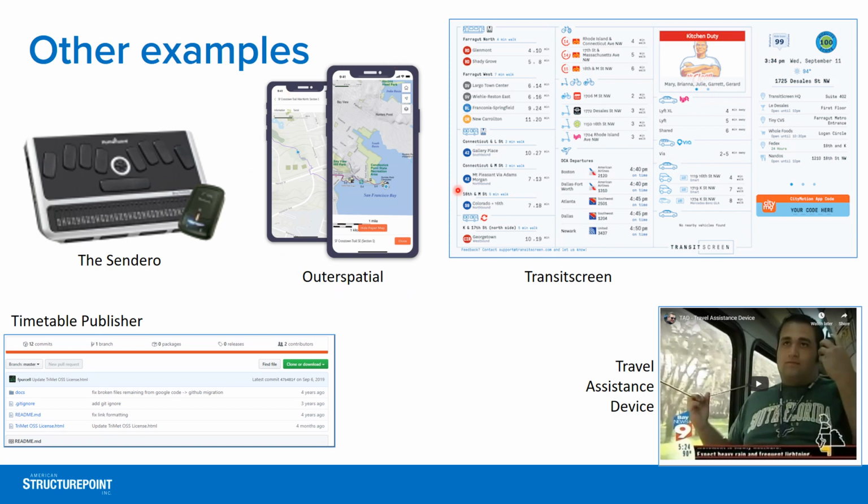Outer Spatial is a website/app that relies upon mashups. Mashups are web maps that combine data from a variety of sources. In the case of Outer Spatial, it is a site for identifying outdoor recreational opportunities.